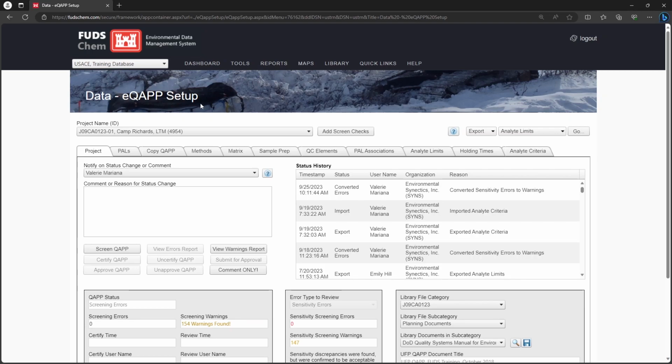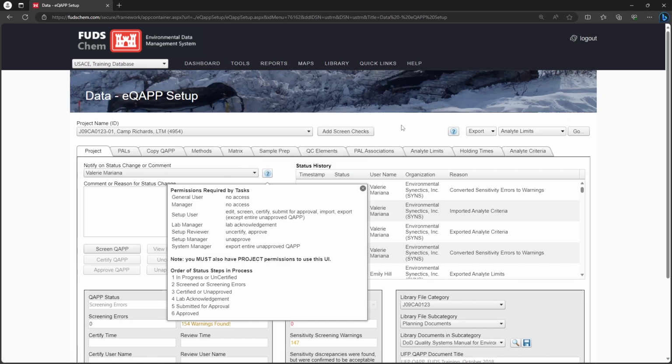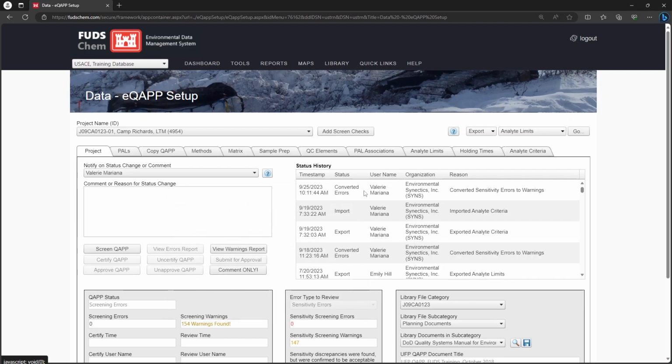The general workflow for creating an eQAP is covered in the eQAP playlist. Once the eQAP is set up, you will screen the eQAP and resolve any errors. Then certify it. Once certified, the lab gets the chance to review the eQAP and acknowledge it. Please refer to our eQAP lab acknowledgement tutorial for details on how to complete this step. This video is linked in the description. If the lab finds any discrepancies, edits may need to be made. Once the lab acknowledges, the eQAP will be submitted for approval, and the USACE chemist will approve.